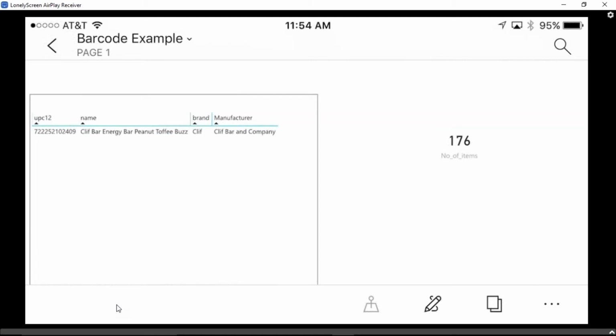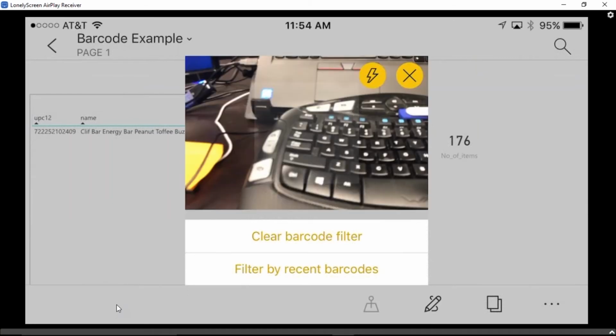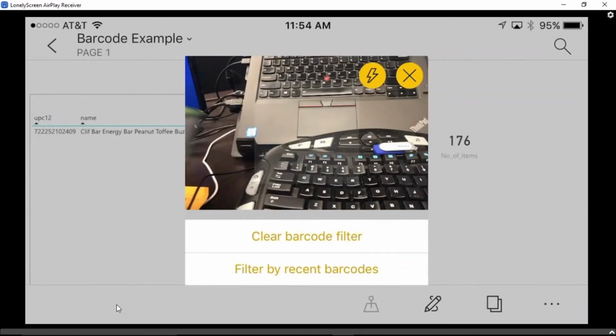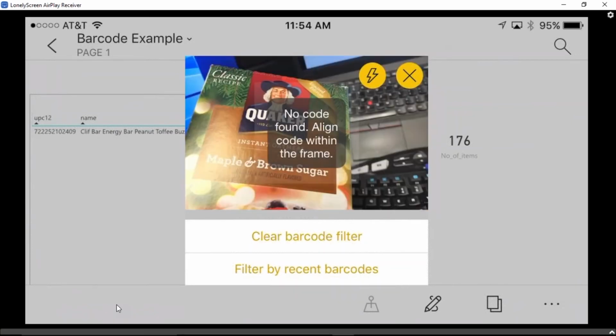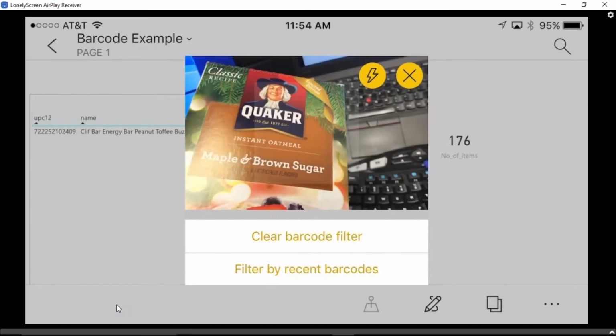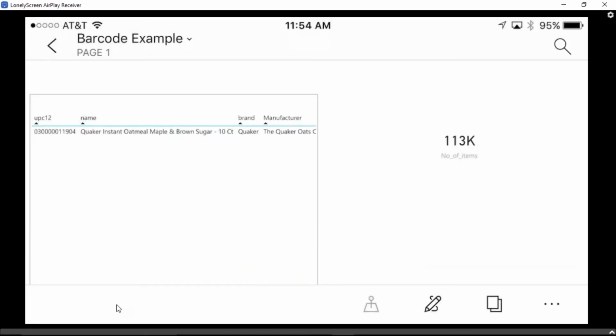Let's try it again. I have another product here that will work as well. So I'm going to do the barcode scanner again. This time I have this little oatmeal box here, so you can see what I'm about to scan. It's a maple and brown sugar oatmeal box from a coworker I found, and I can line up that UPC code. And as soon as I do that, I can see that it automatically filters down to the Quaker Oats box that I have here. So it's able to really interact with that and filter down to specifically the product that I have.